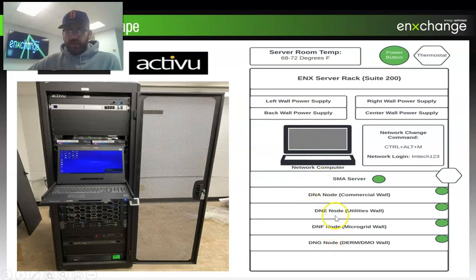We have, let's see, 1, 2, 3, 4, 5 different servers sitting on the server rack. The SMA server is one of them that has some information that has nothing to do with the Activu system, but has some software that I utilize that I may have you guys use. That's where one of our 360 cameras is installed. Display node A, which is the commercial wall, that's right there. Display node E, which is the utilities wall. Display node F, which is the microgrid wall. And display node G, which is the DERM DMO wall. I placed each one of these because this is the power button. Okay, if I ever ask you guys, hey, I need you to reboot display node A, you'll know that you'll be able to see it. It's the top one.